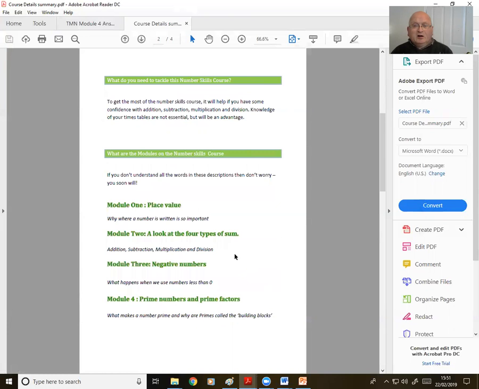What do you need to be on the course? Well, just access to Facebook, really. But to make the most of it, you should have some knowledge of addition and subtraction to start with. Your times tables are not essential, but I do think it helps if you know them. I'd say this to all my students: get a copy of the times table grid, which I'll send out in one of the early modules, and just try and learn a times table each day.